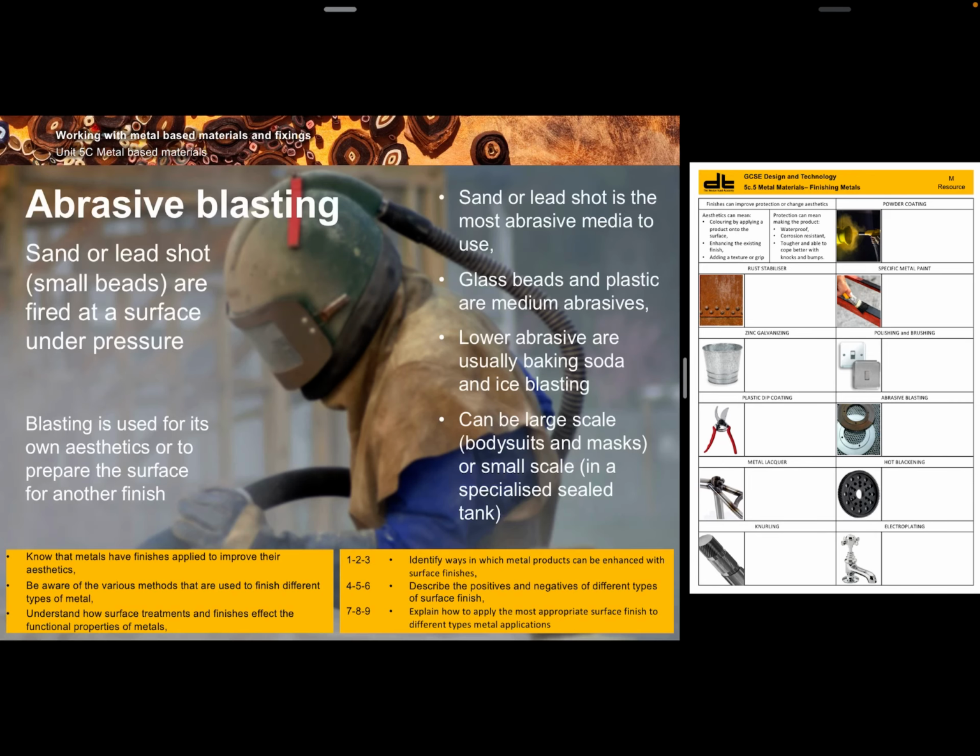Abrasive blasting. Sand or lead shot, so tiny little beads, are going to be fired at the surface of the metal under huge amounts of pressure. All these little tiny bits of grit hitting it at high speed are going to be knocking off any of the corrosion or rust on the surface. Sand or lead shot is the most abrasive media to use. Things like glass beads and plastic are the medium range ones. The lower range ones are normally things like baking soda and even ice blasting.